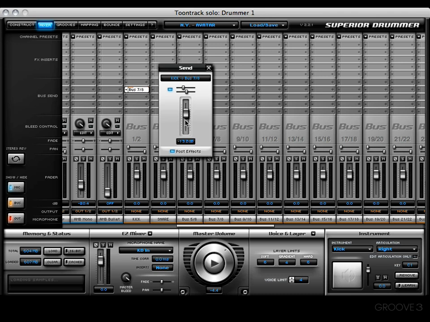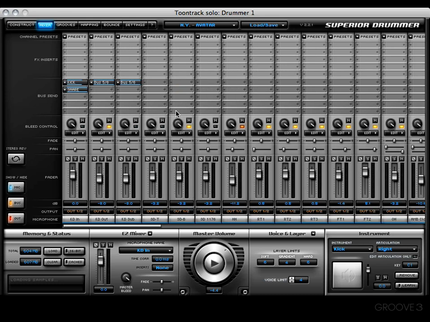And as with everything Superior 2, to get back to its default position, all you have to do is press Command-click on the Mac or Control-click on the PC. And once again, we have a display that tells us the kick bus is now being sent to bus 7, 8. But that is the bus send section.